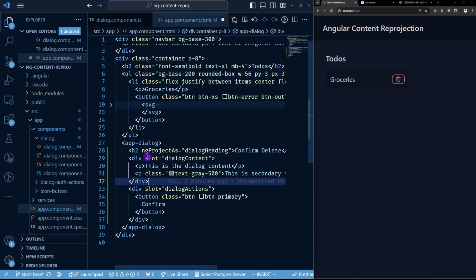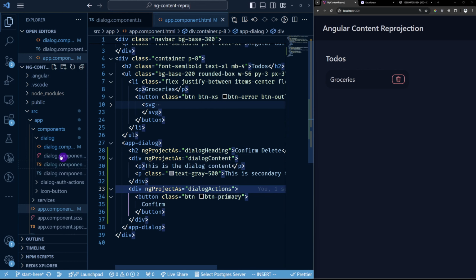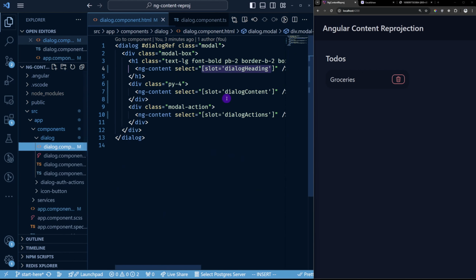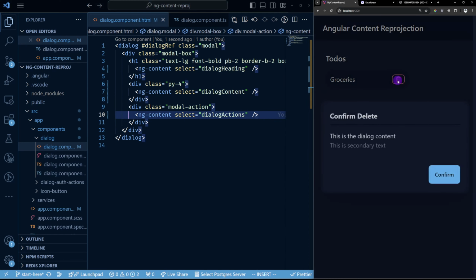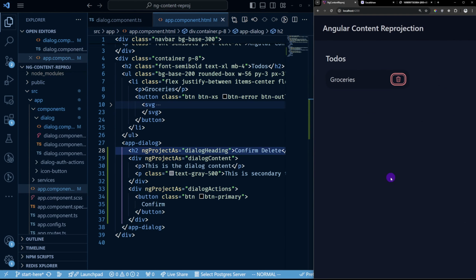So what I can do now is I can replace all these slots with ng-project-as, which also allows me to go to my dialog component now and remove a lot of code from here. So I'm just going to be using this dialog heading right now, and I'm going to update the other two as well. You can see how cleaner this looks already. If I open the dialog component, everything works as expected. Awesome. Now we are moving to one more step.